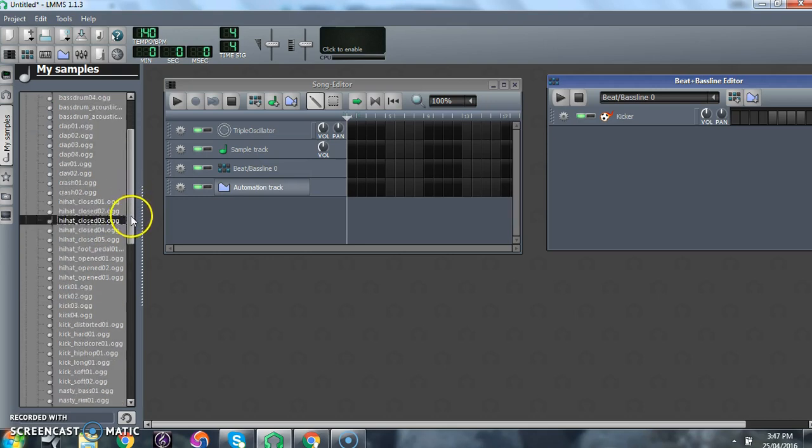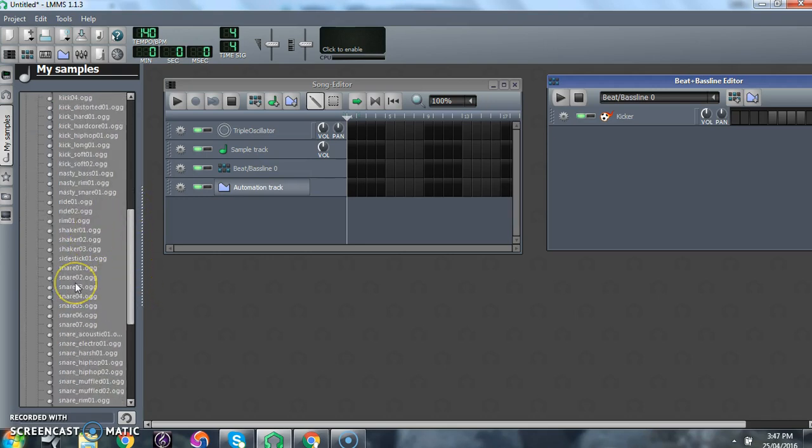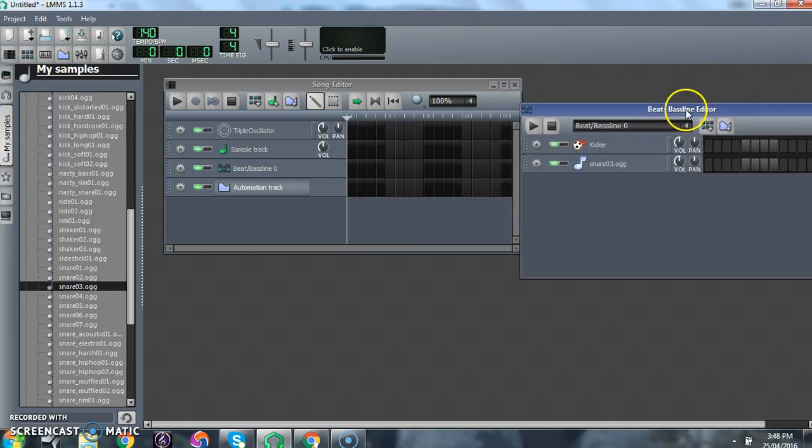As you're picking your sounds for your beat, you can preview through and go, oh, I like that snare sound. Once you find the sound that you like, you drag it across. Hold it down and just drag it over, and it'll appear in your beat and bassline editor.